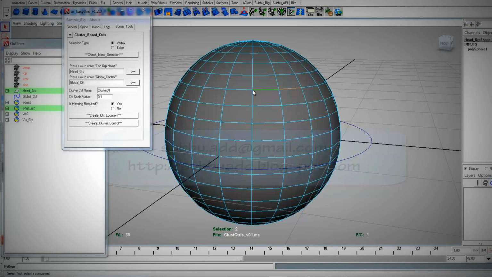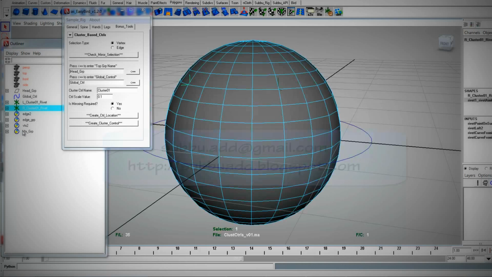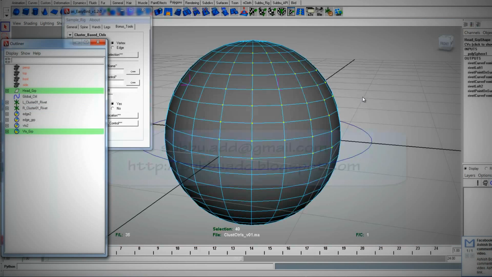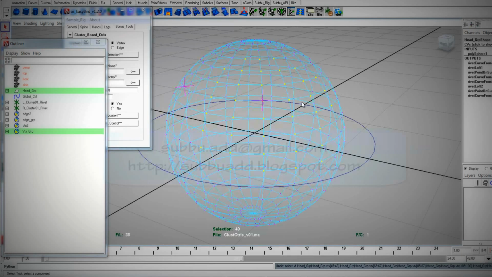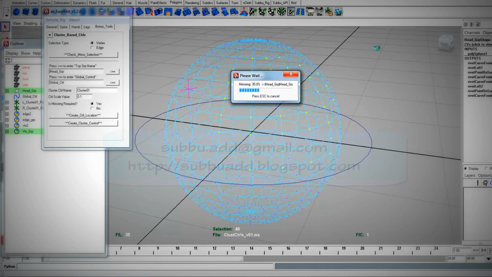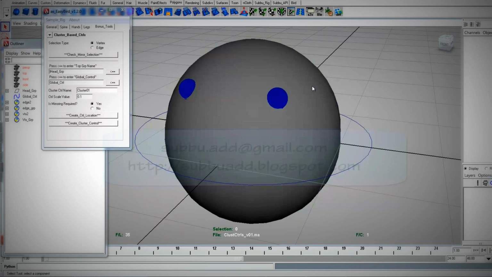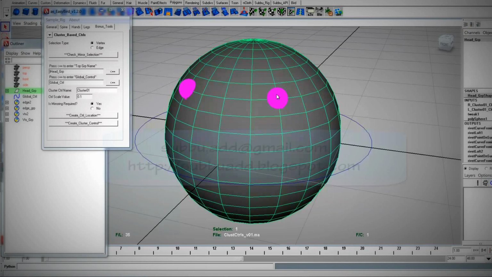We need to select two edges. For the mirroring option, it was selected here. First, we need to create control locations where we need two controls. Let us create two control locations at these two areas. Now we have to select set members, like vertices. I selected roughly these areas. These are the controls created.